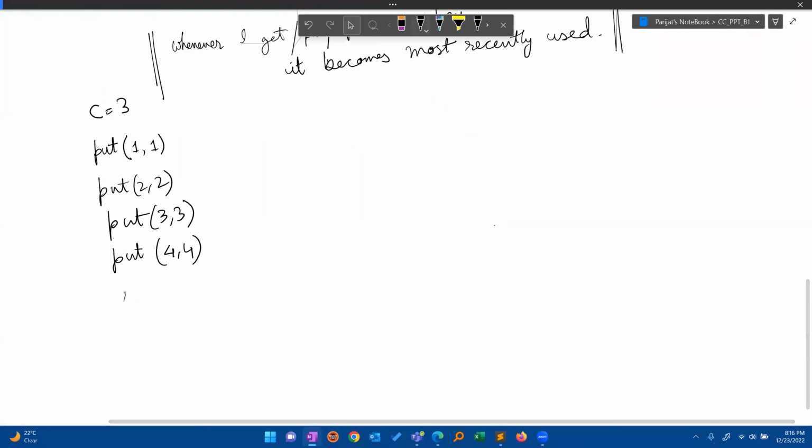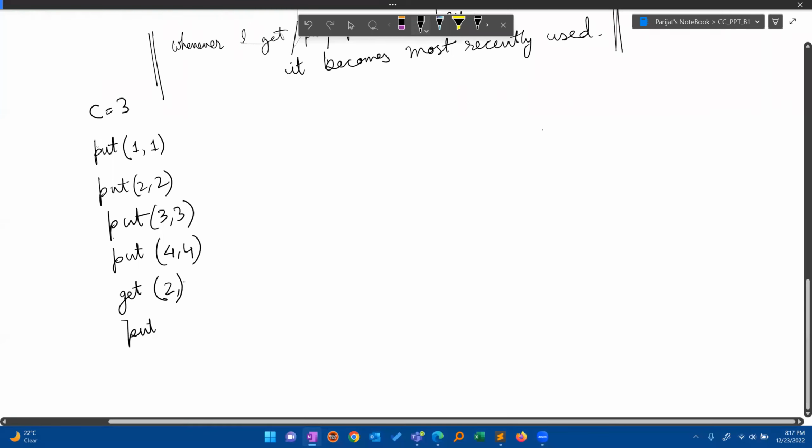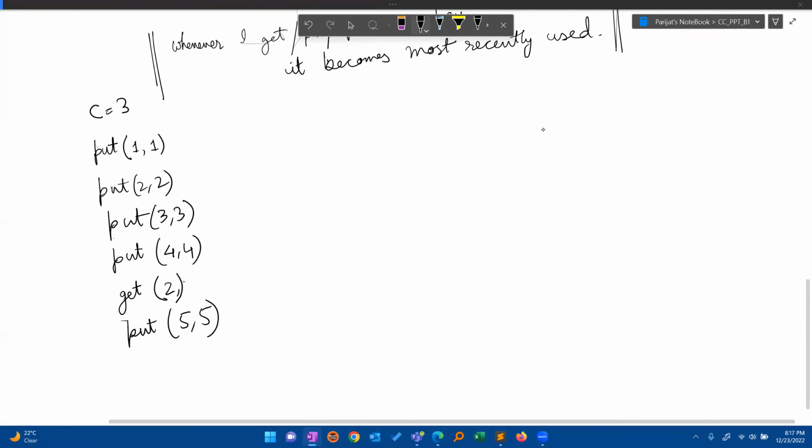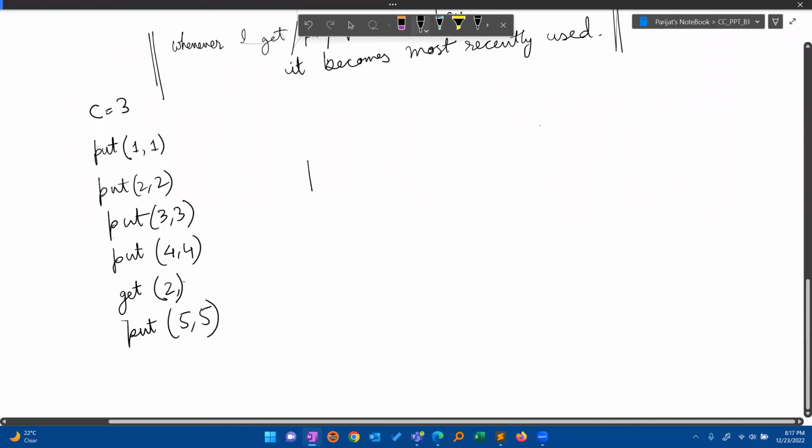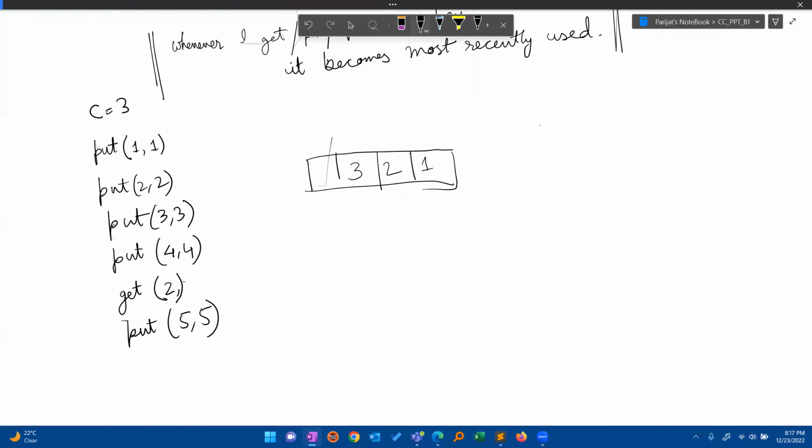Now I do get 2. Now which one will get evicted if I have to do a put? 3 will get evicted, right? Because if I have to see the least recently used, initially I had 1, then I had 2, then I had 3. So when I did put 4, 1 got evicted because it was least recently used. Then when I do get 2, 2 becomes the most recently used. So when I do put 5, 3 gets removed and 5 becomes the most recently used.